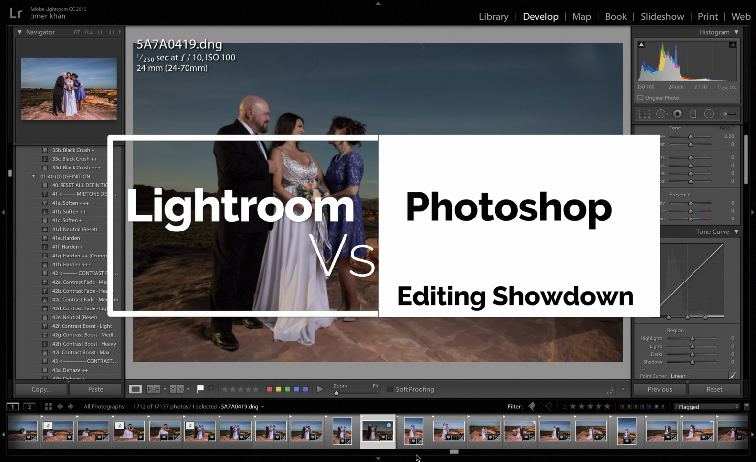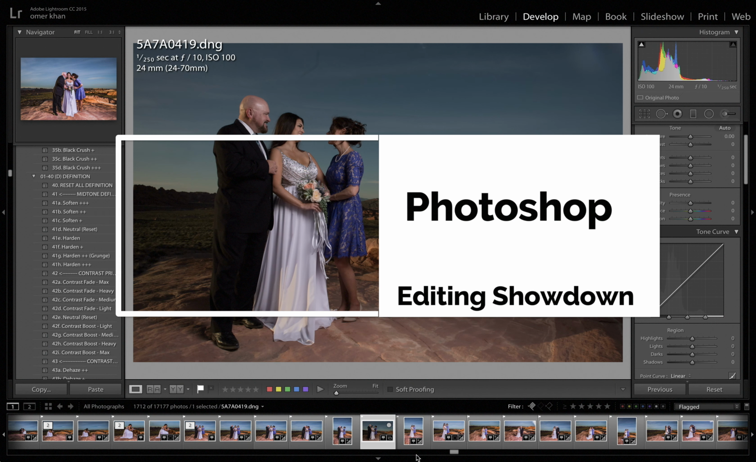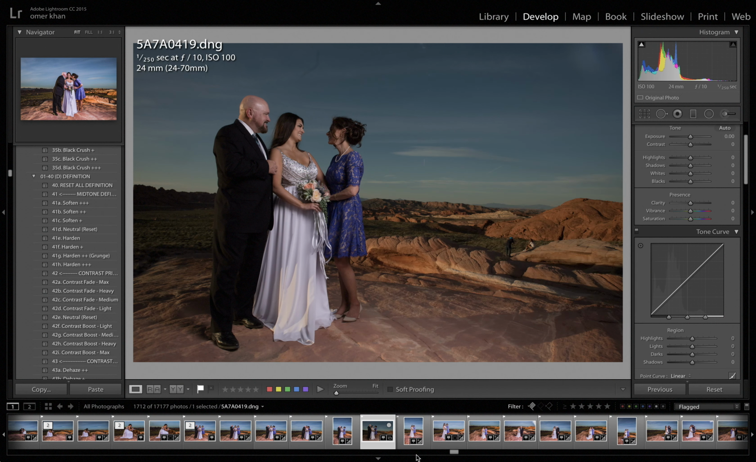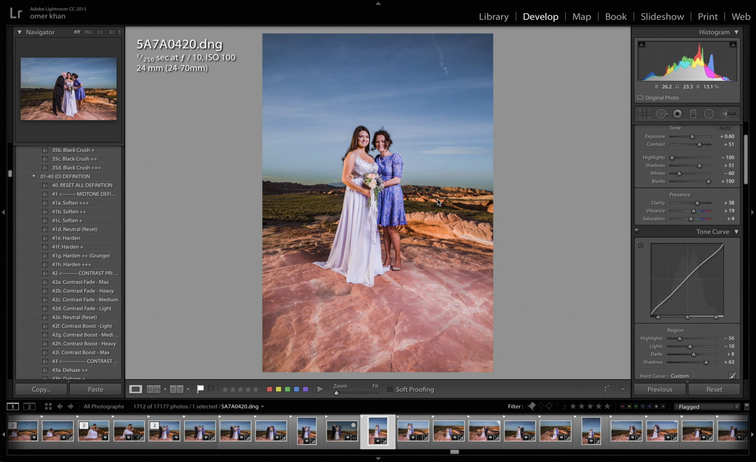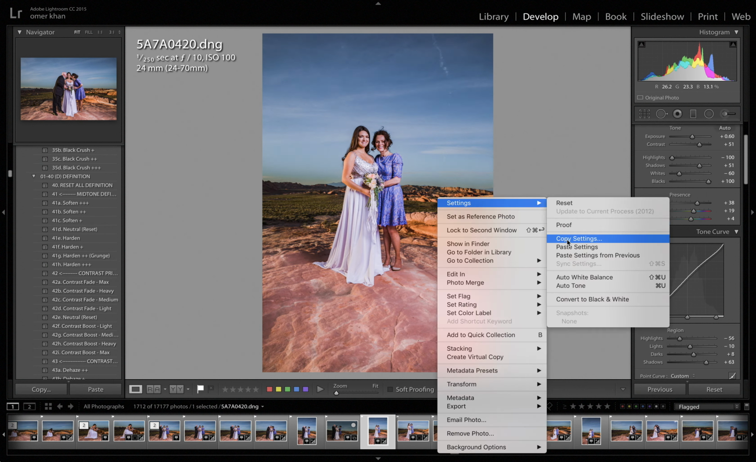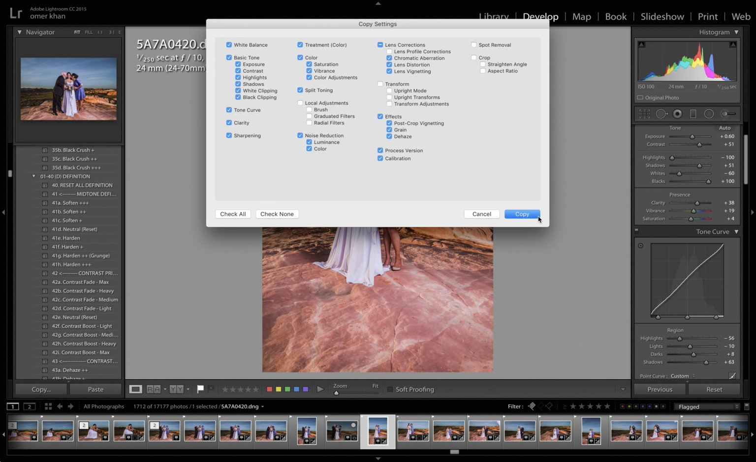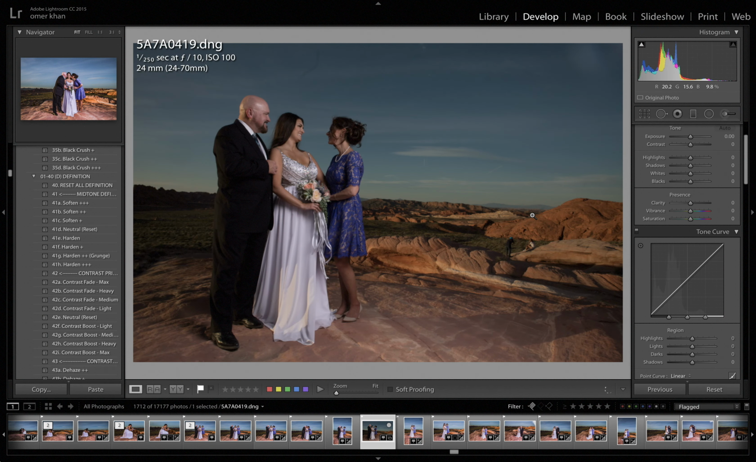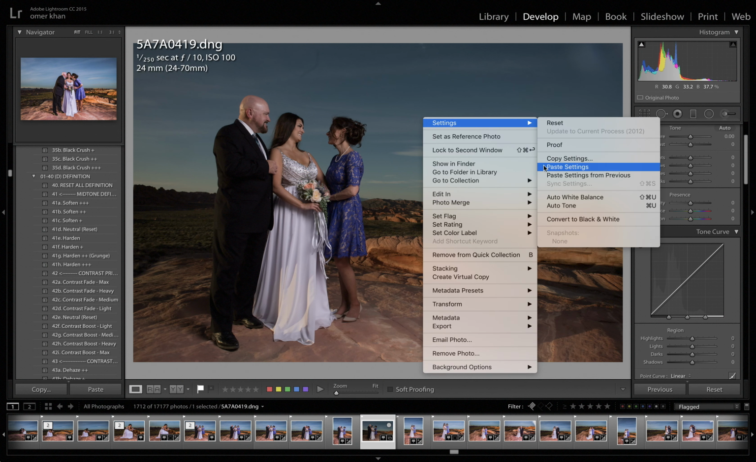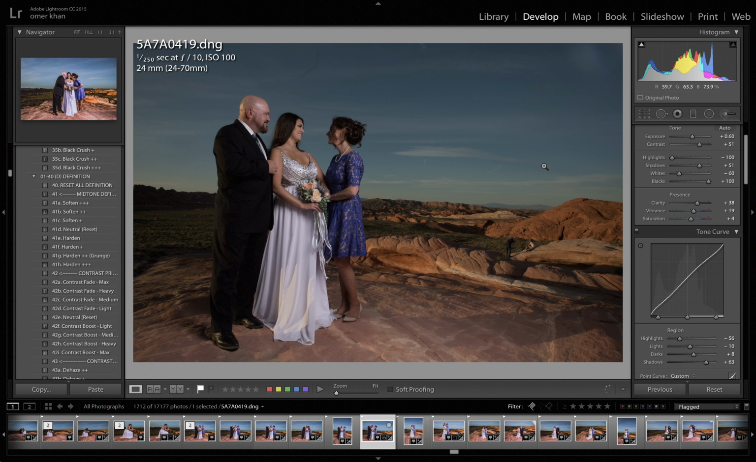I was out shooting at Red Rock a few weeks ago, and I was having some fun and took some pretty cool images up there. So, anyways, the issue today that we're gonna work on is I have this guy over here, so let me apply these settings real quick. Let me paste this. I'm gonna copy and paste.